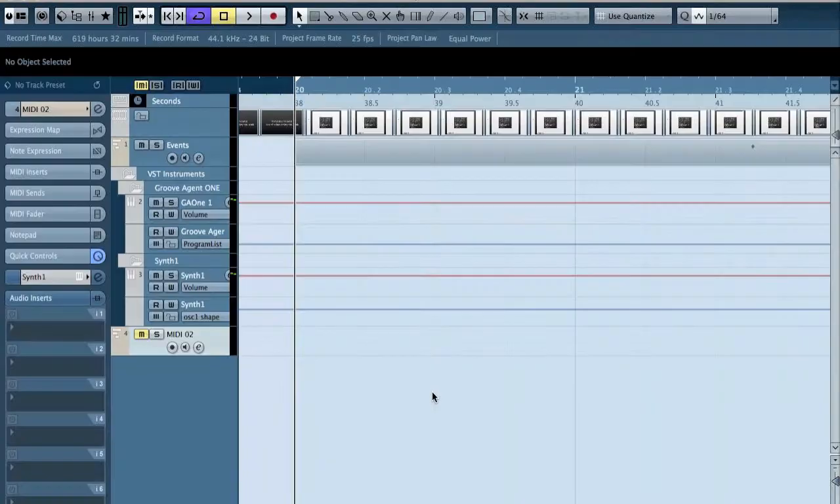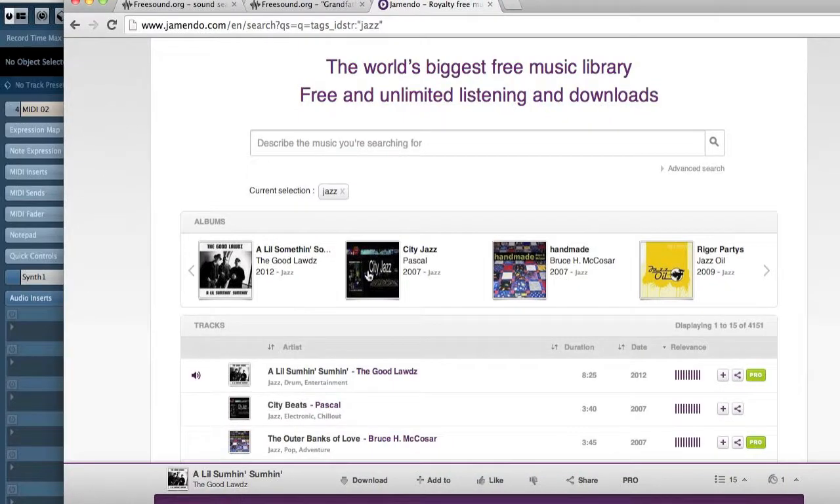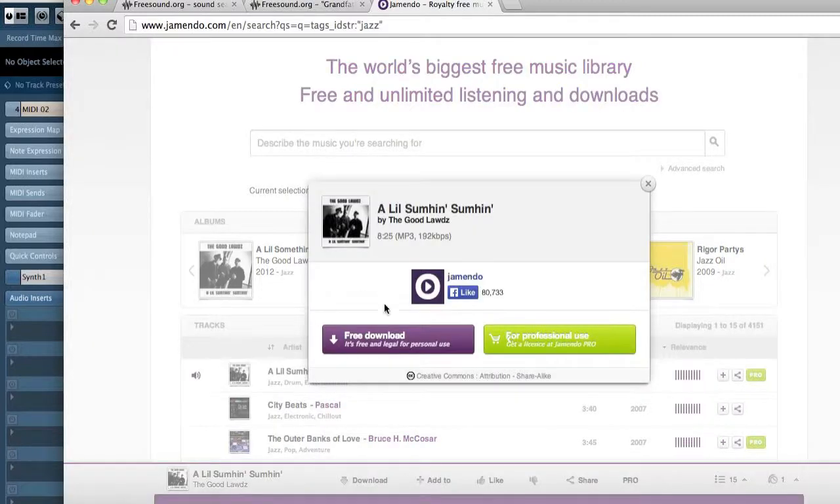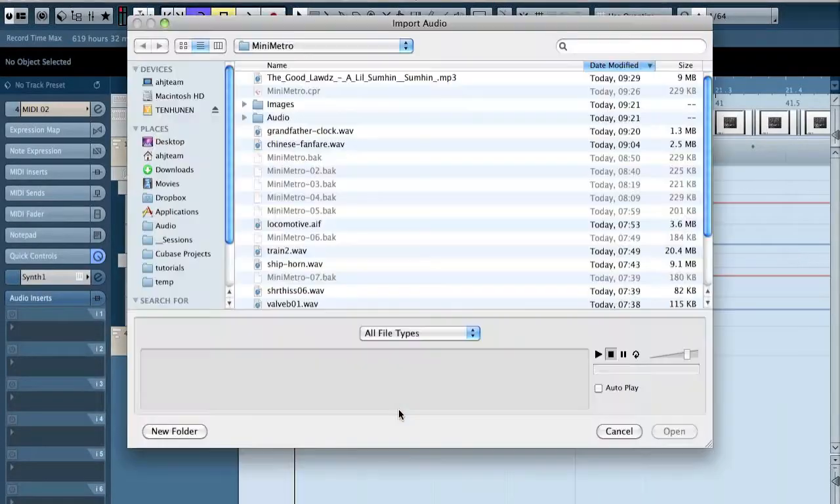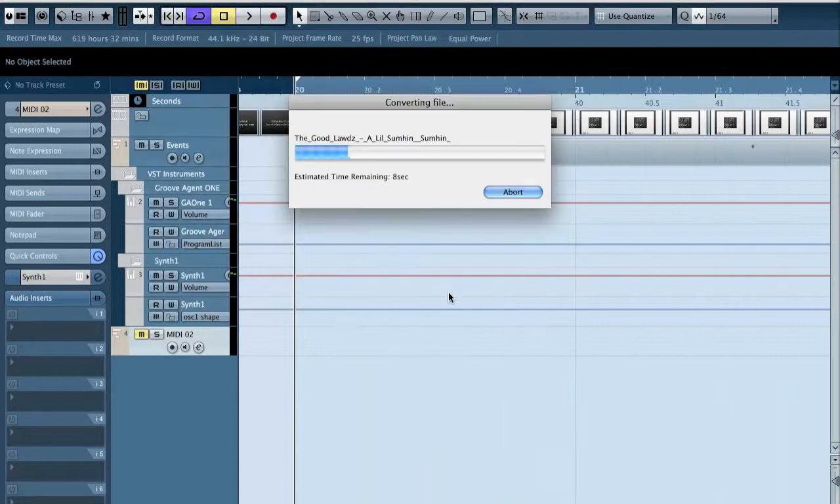For the next step, what I'm going to do is find some jazz music, or alternatively make some myself, but for this demonstration I'm going to download some from a free website called Jamendo. So here is a free track called A Little Something Something by the Good Lords. As we see, it's free and legal for personal use. So this is just for demonstration purposes. If it would be used for an actual game, it would need some sort of licensing.